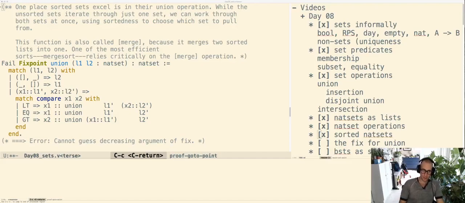Okay, everyone. In this episode, I want to talk to you about how we're going to define union for NAT sets, because your definition for subset is going to be very similar. One of the really nice things about the sorted representation of NAT sets is we can define a very efficient union. Think back to how union worked on the no duplicates invariant NAT set, our original one.